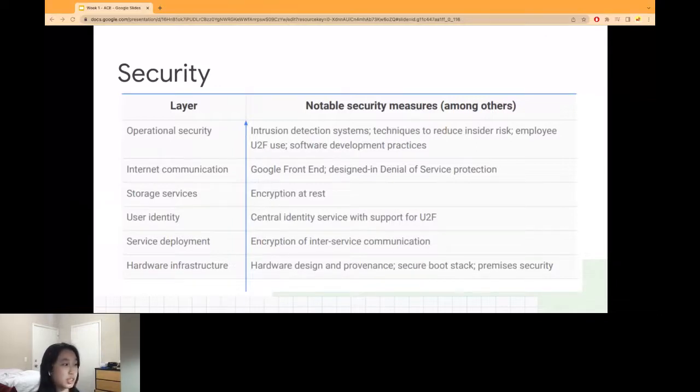Then we have the storage services layer, where encryption is at rest. So basically your data is always automatically encrypted. And we have the internet communication layer, where it ensures that correct certificates are in place and also prevents denial of service attacks. Denial of service protection basically ensures that your resources are always available to be used. And we have the operational security layer, which is a comprehensive security program in place for their own organization itself. Google employees have to follow a certain procedure, and there are tools in place to ensure the safety of their own employees.